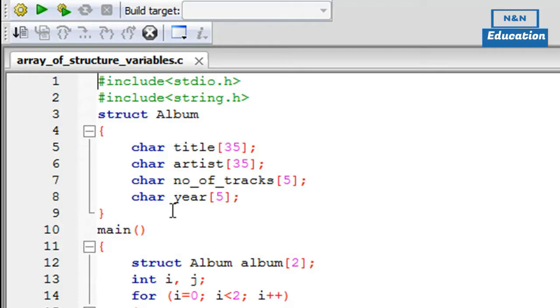So it has 4 elements in it, and all 4 of them you can see now are arrays of characters, right? So title is an array of character, or you can think of all of these as strings, right? So title is a string that can have a maximum of 35 characters, and then artist is another string that can again have a maximum of 35 characters, and number of tracks and year, both of these are also strings. And the reason why I've declared these as strings and not as integers is because we're going to use the gets and puts functions to work with these two elements as well, right?